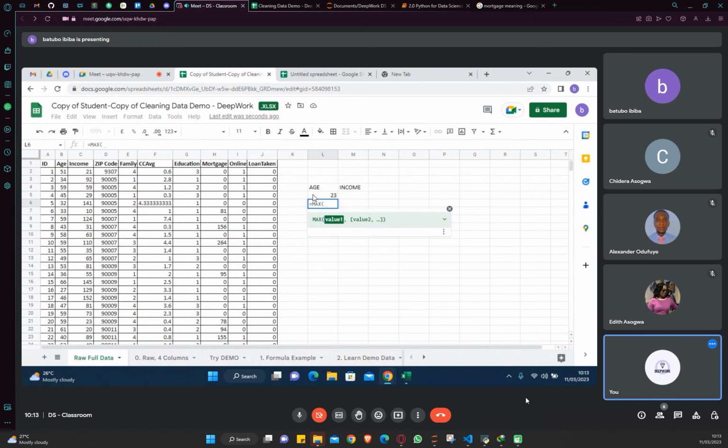Why are you using B2 to B5001? That's the range. In statistics we say that's the population we have, the number of observations. Yes, that's the number of observations.